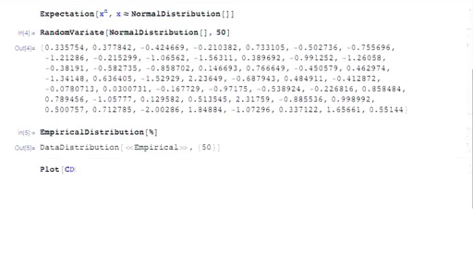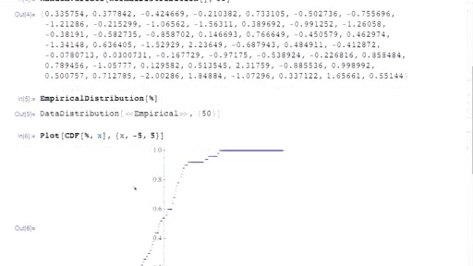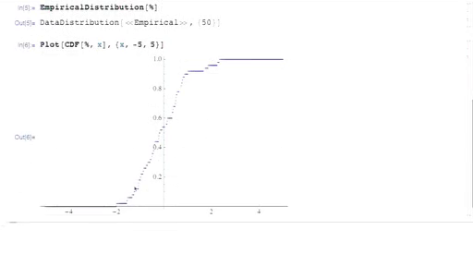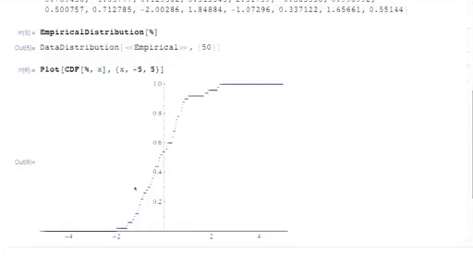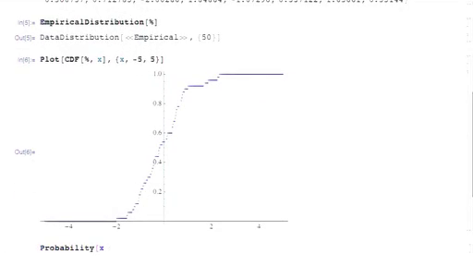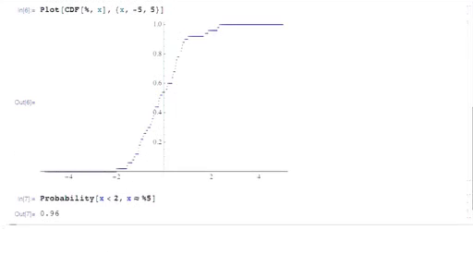So I could, for example, go ahead and plot the CDF of that from minus 5 to 5, and there I'll get the result based on that empirical distribution. Let's say the probability that X is less than 2, based on X being distributed according to that empirical distribution. That's the result. So it works just like a built-in symbolic distribution. So that's a little bit on those kinds of things.